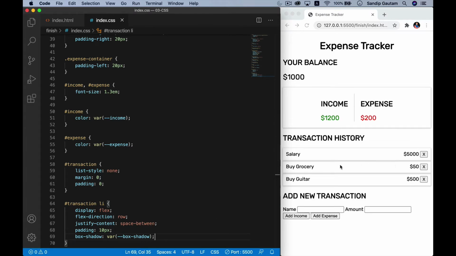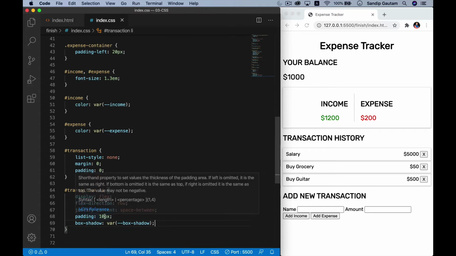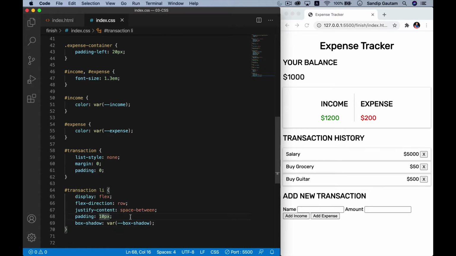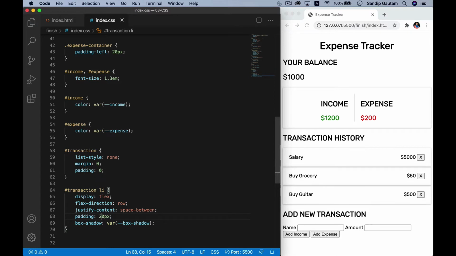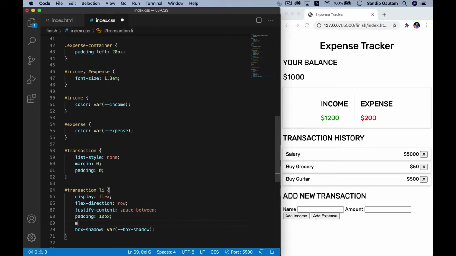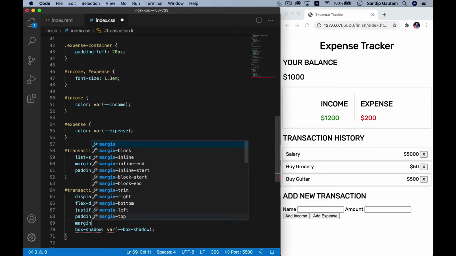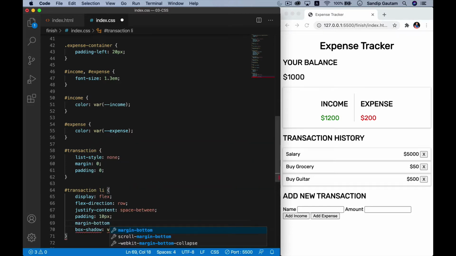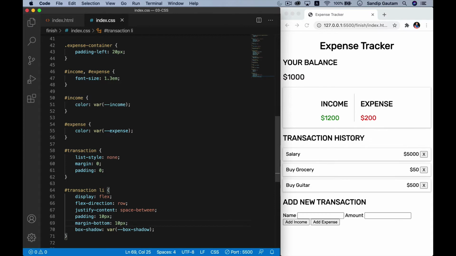But again, they're touching each other, so probably I need to increase my padding. So maybe let's try to go with 20 pixel. No, actually padding will not work here. I think I need to add some margin. So I'm going to add margin bottom of 10 pixel. Save. Cool. Now it's looking much better.